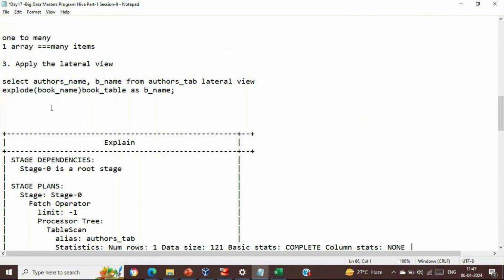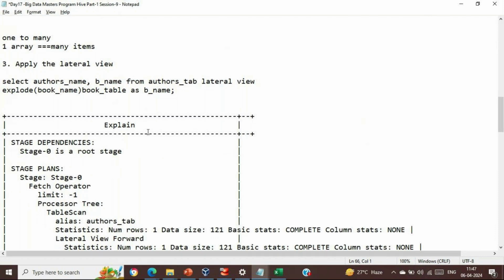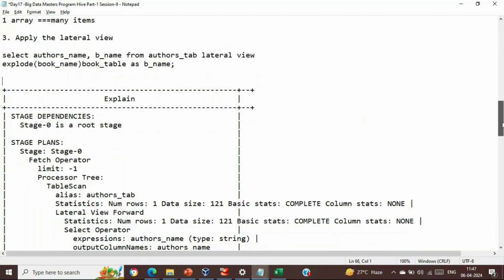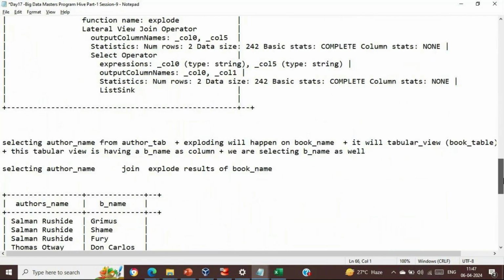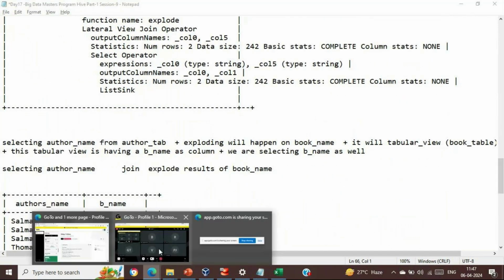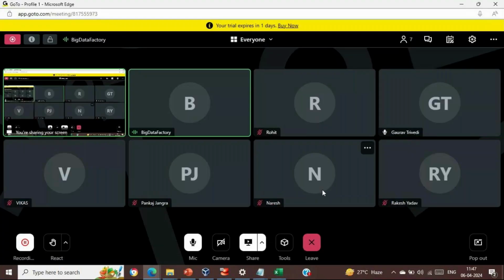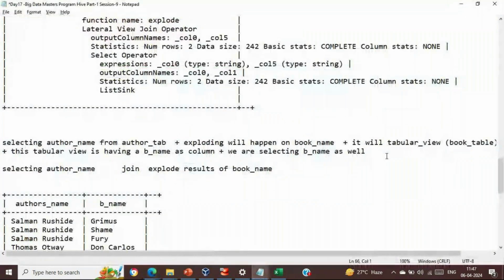Fine so far to everyone? Is the lateral view clear? Yeah, it's clear. This was raised by Vikas. Vikas, is it clear? Yeah, now it's clear.